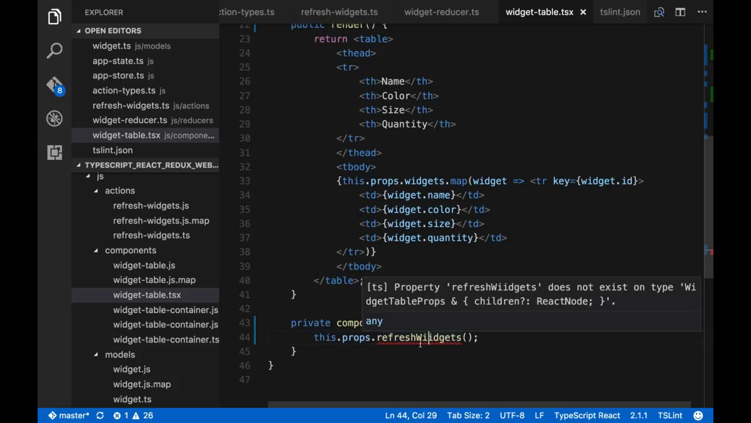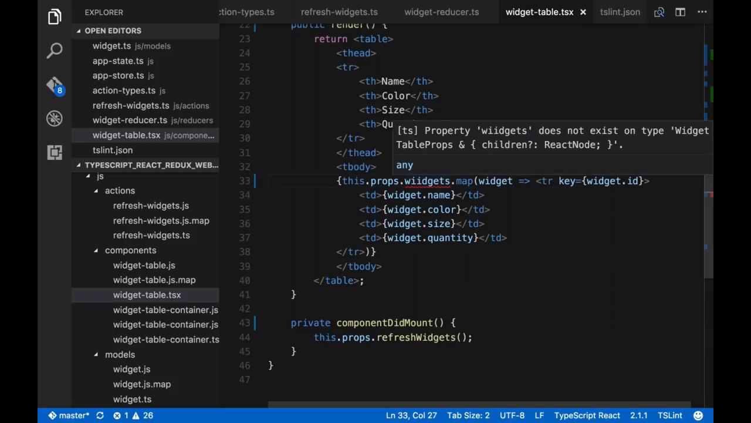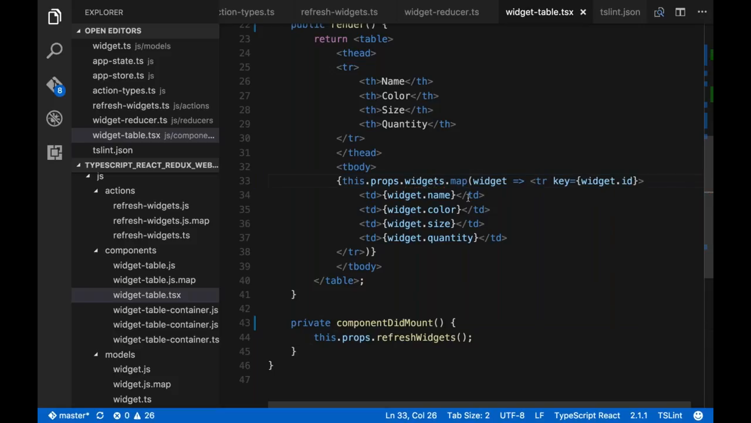Well, TypeScript eliminates that. Now, because of the strong typing of our props, we get editor support letting us know, hey, this is a problem. And of course, if it tried to actually compile, it would also fail. Up here, the same is true as well. If we were to fat finger widgets there, we would also get an error here.